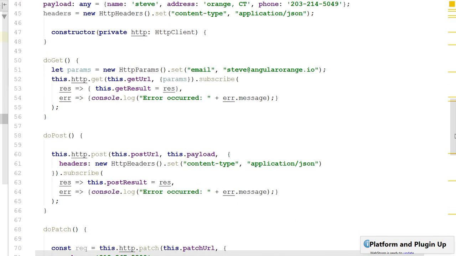Here's my get function. Okay, so the other important thing is the HTTP client gets injected into the constructor. The private HTTP tells TypeScript, create me an implicit variable called lowercase HTTP, which is pointing to an instance of the HTTP client type. And so my get has access to that HTTP. So what it does is it defines an HTTP params. It sets email equal to steve@angularorange.io.